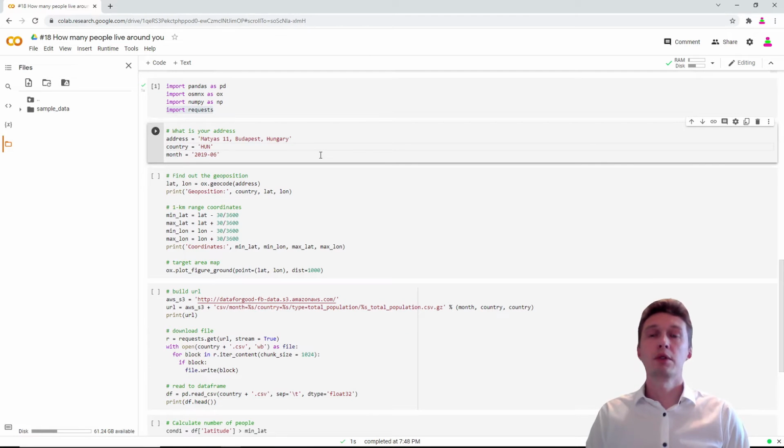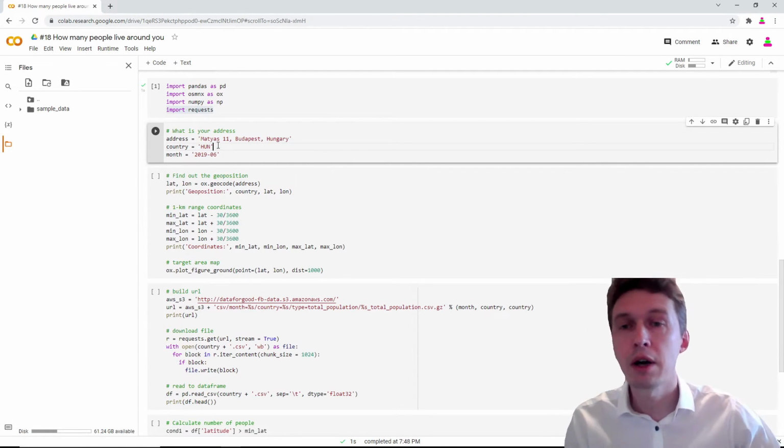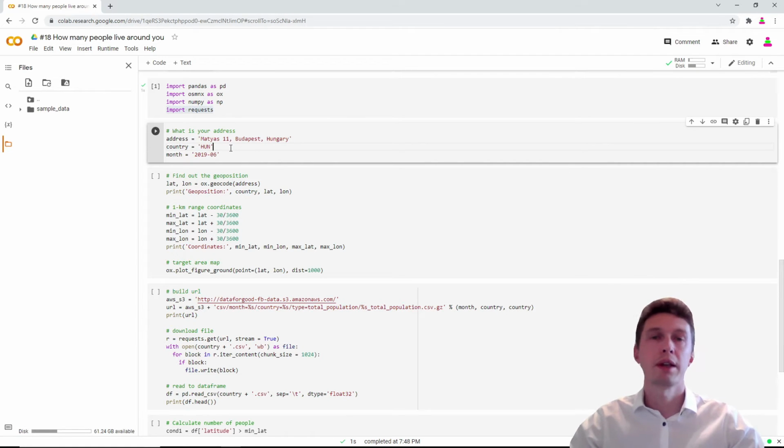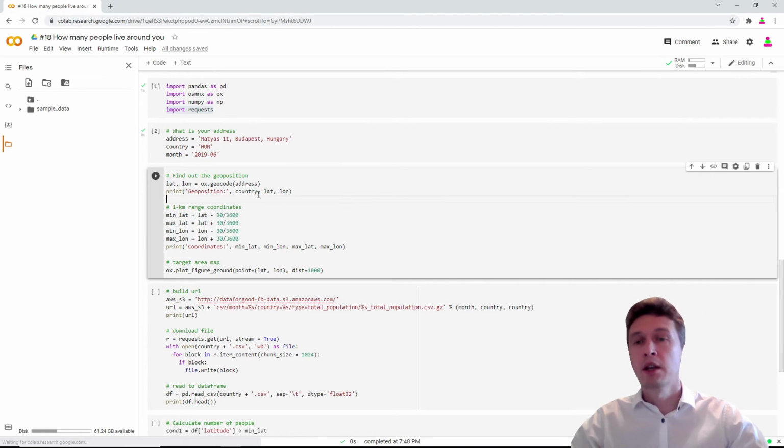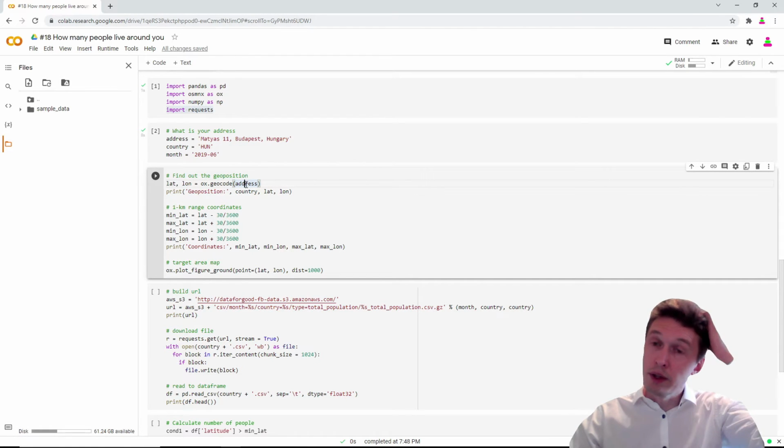So next we give a point of our address. Let it be one of the European capitals, so that it is very certainly covered by HRSL. Let it be Budapest, Hungary, Matthias Street 11. The only inconvenience is we have to manually put in the 3-letter abbreviation of the country. For Hungary it is HUN, and the month of update, because it is used in the file name.